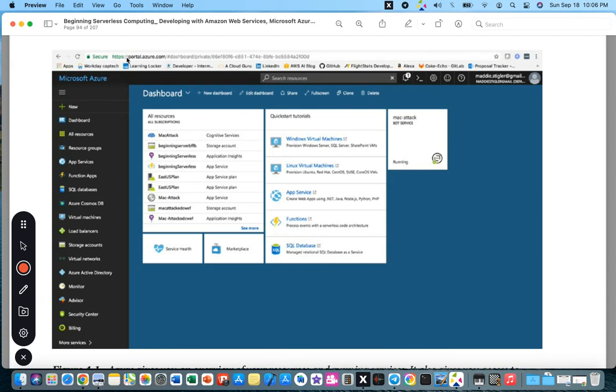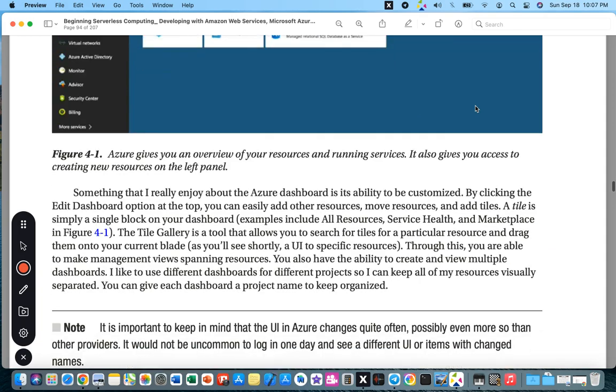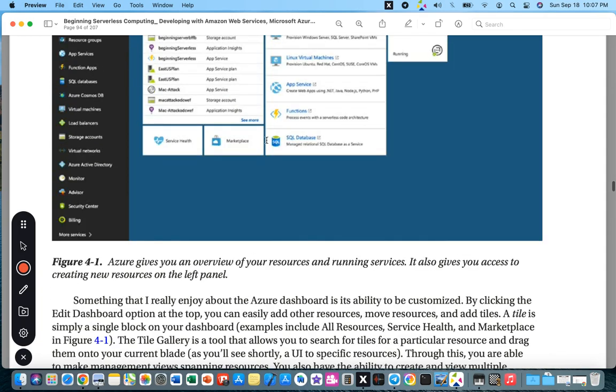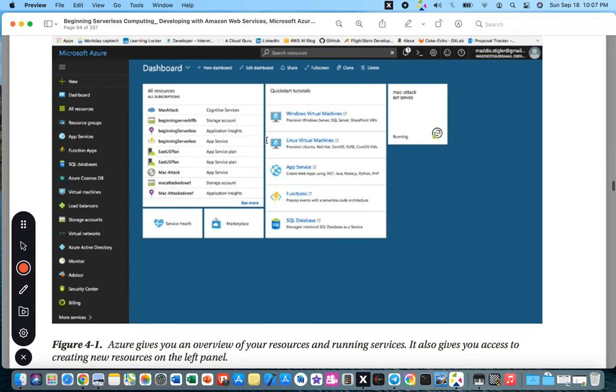Again, we go to https://portal.azure.com, and here is Microsoft Azure and here's the dashboard, and we have things on the left-hand side, in the middle, and on the top. The title for this is 4.1, chapter 4, the first figure. It says the Azure dashboard gives you an overview of your resources and running services. It also gives you access to creating new resources on the left panel.